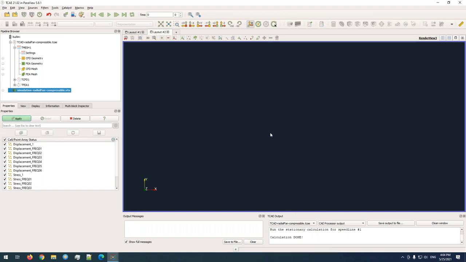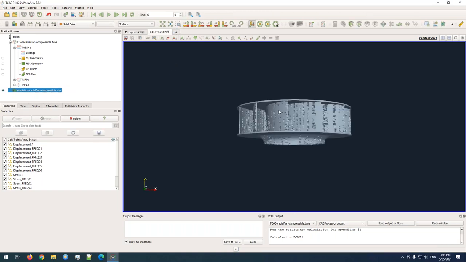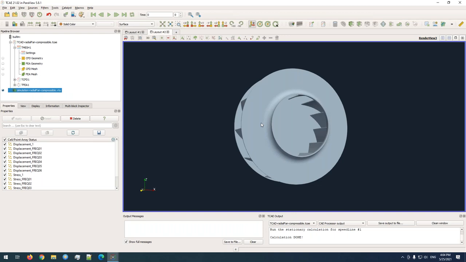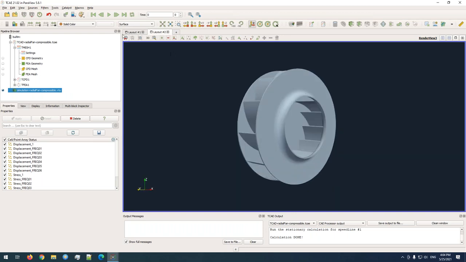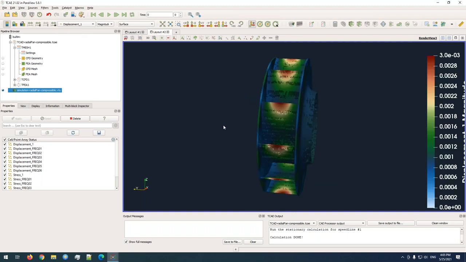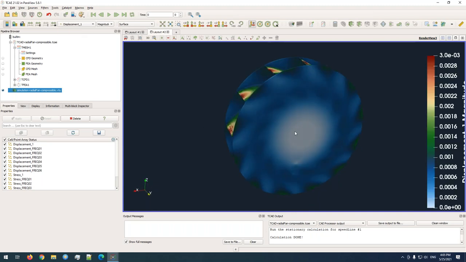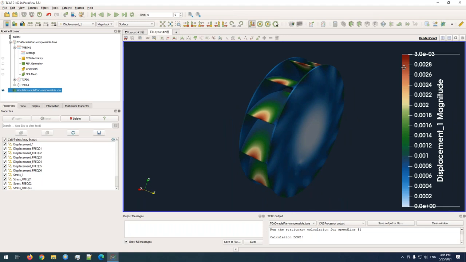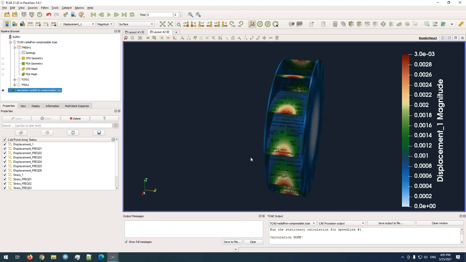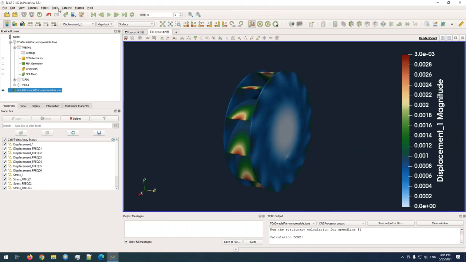Many options are available for how to visualize the results. Okay, maybe meanwhile, it is already there. So this is the simulation mesh, and I can visualize what I need. So for example, the displacement analysis. So here you can see the displacement in millimeters, the distribution of it.